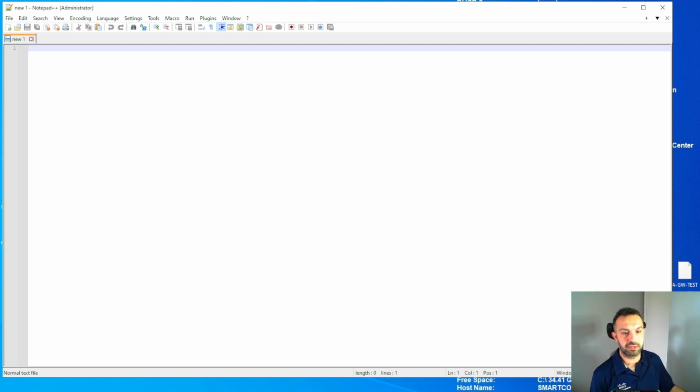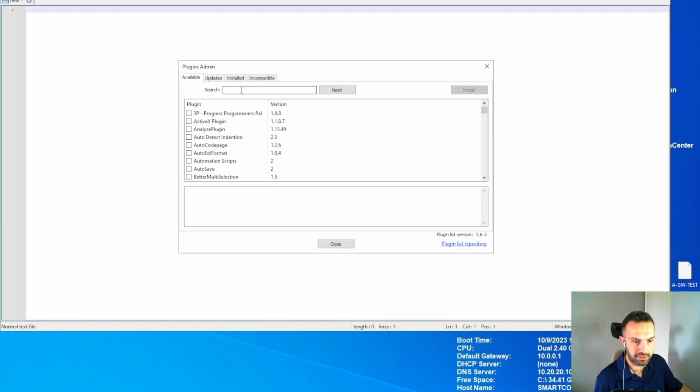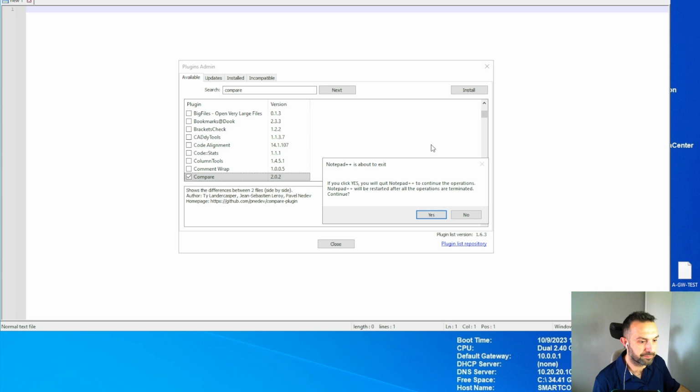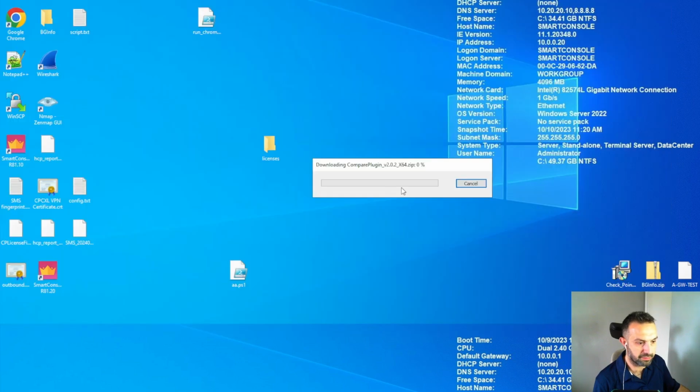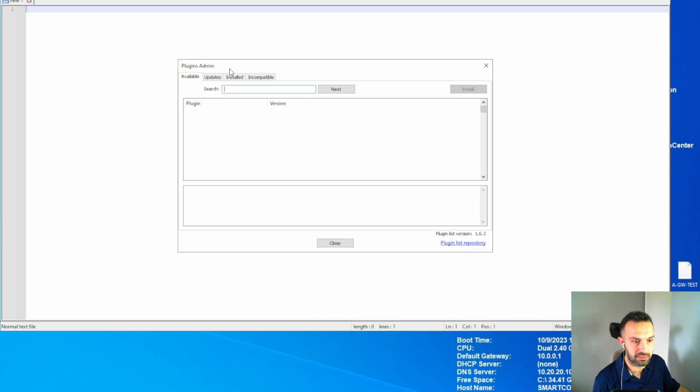First, we need to install a plugin here. Press Plugins Admin and type here "compare", mark it and press install. It will restart and install. Now it's done. So now we can check again that it is installed. Here, under installed, we can see that Compare is now installed.